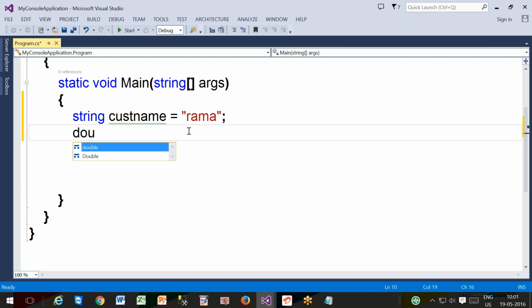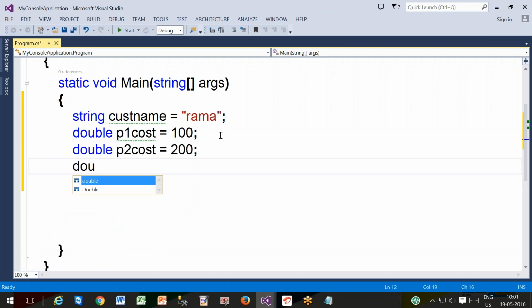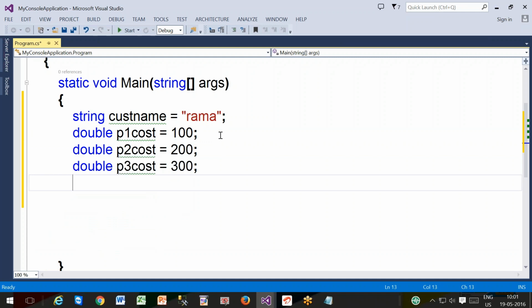Double P1 cost equal to 100. Let's say 1000. Okay, you take 1000. Next, double P2 cost equal to 2000. Otherwise, we'll take 100 or just make simple values. P2 cost equal to 200. Double P3 cost equal to 300. Whenever you are writing this type of programming, take simple values. Don't try with unnecessarily complicated values. Your values are not important.